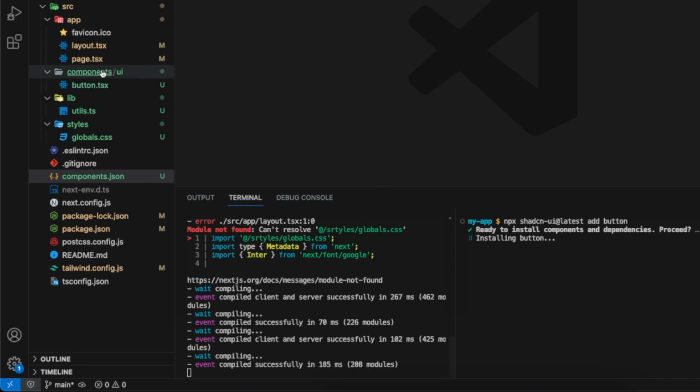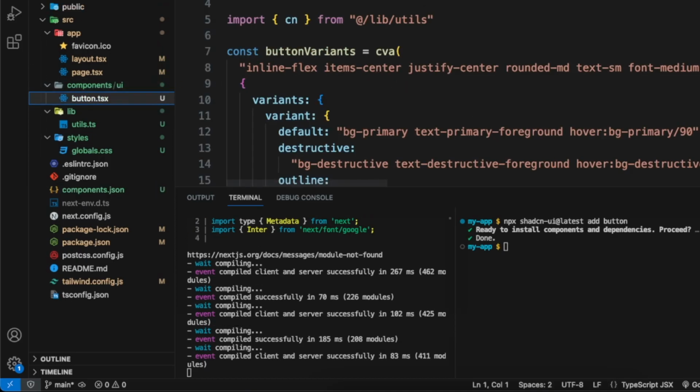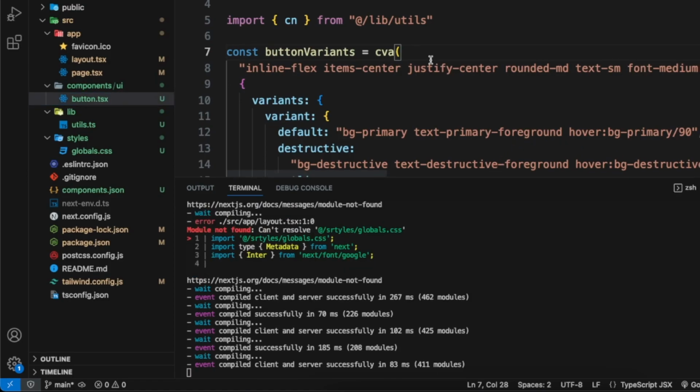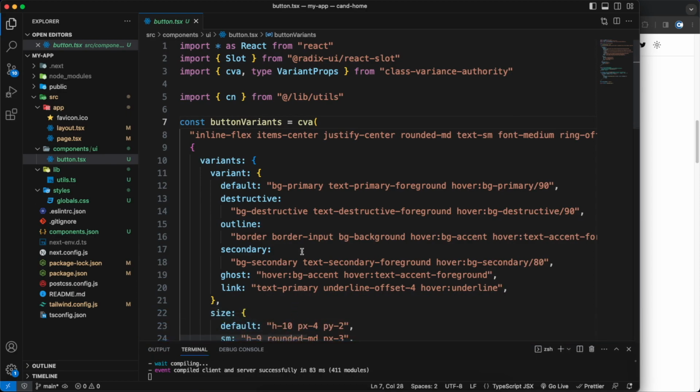And as you can see now, inside the components folder, we have another folder called ui, and inside the ui, we have button.tsx. Great. Now we have the button. So let's take a look at what we have here. As you can see, I'm going to scroll down the terminal. And basically, we have this buttonVariants function. And we have cva right here. This comes from class-variance-authority.